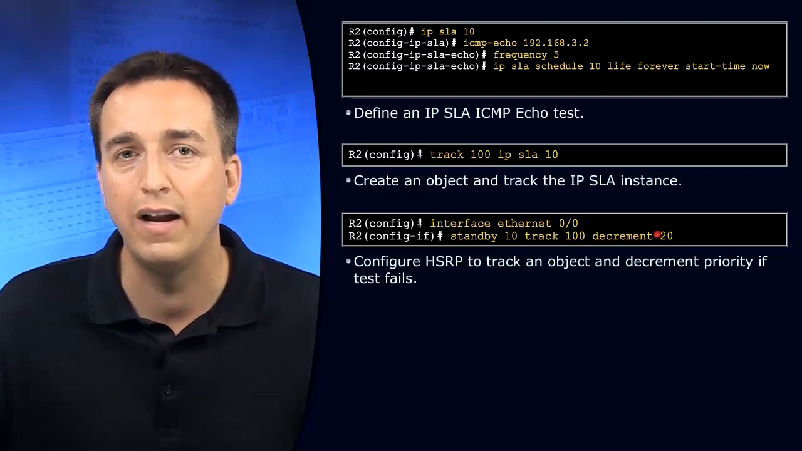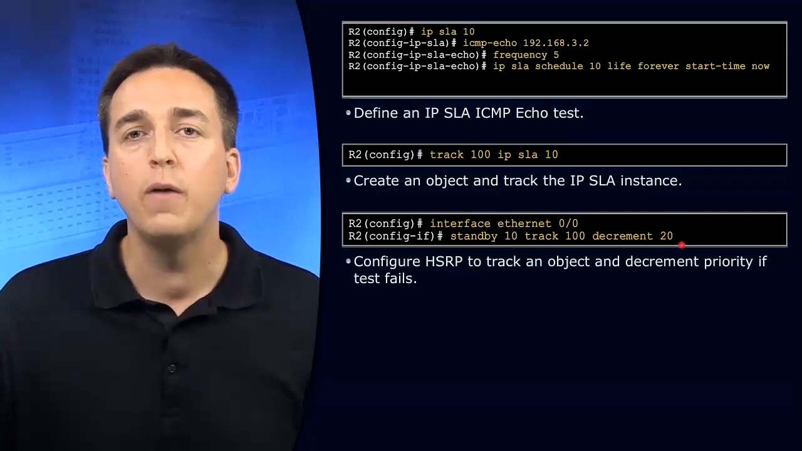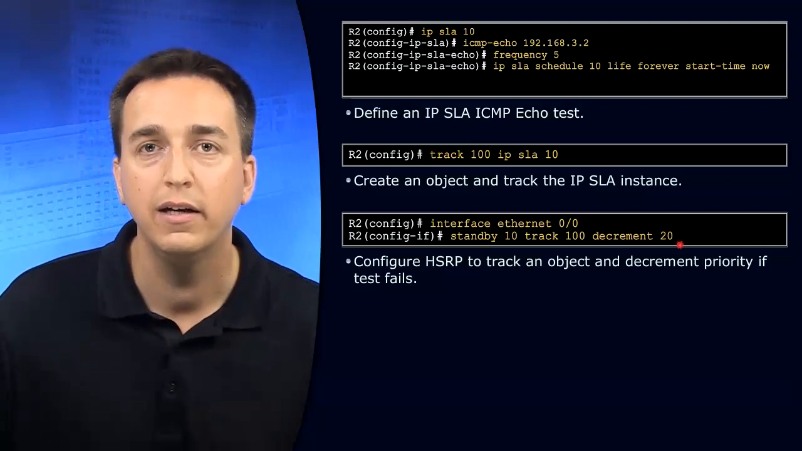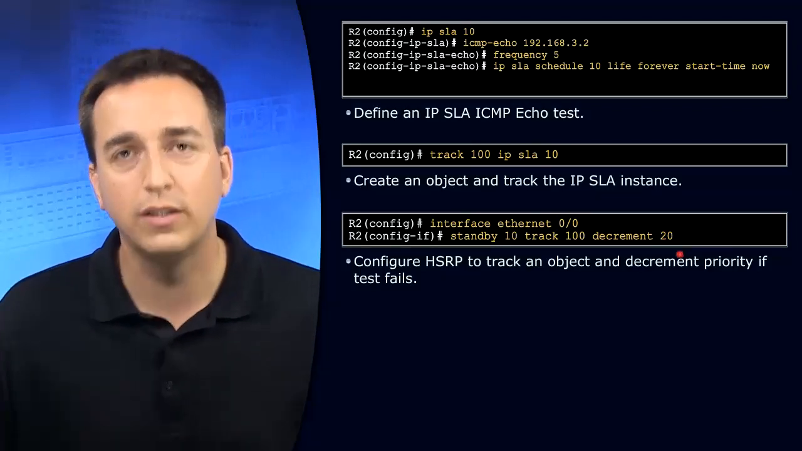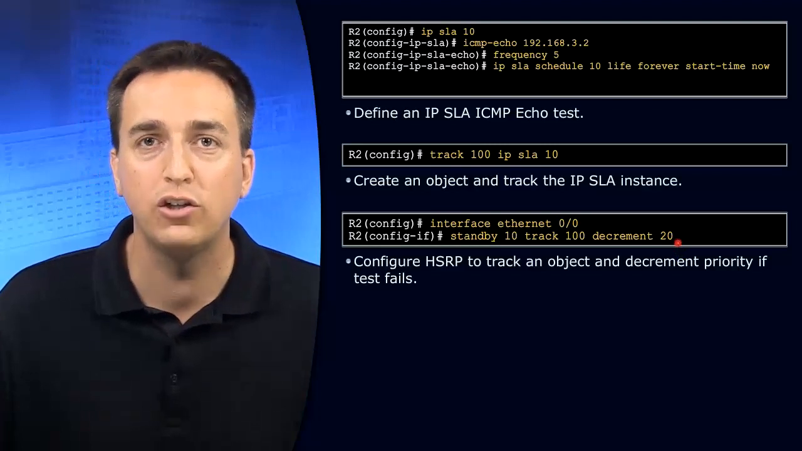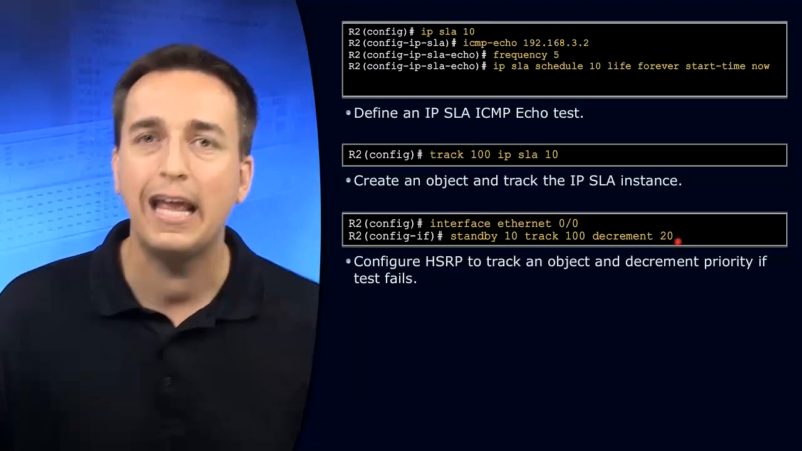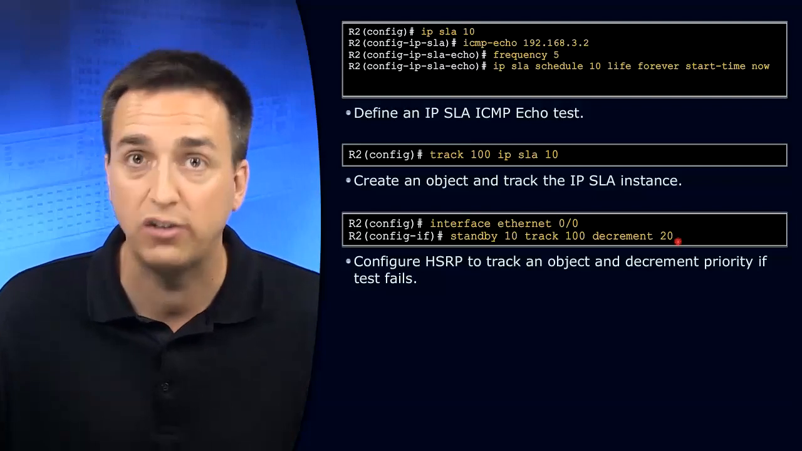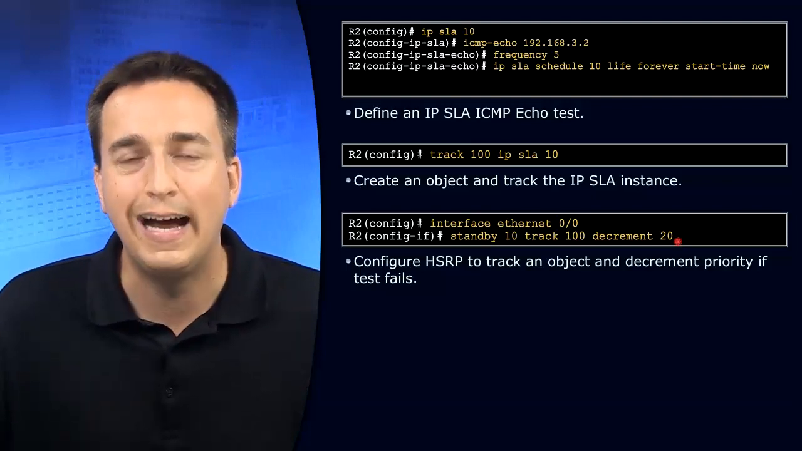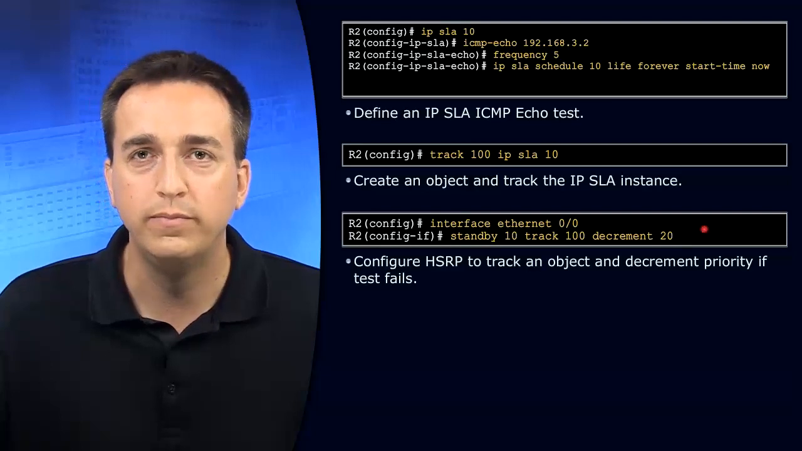The goal here is to find a value that will ensure that the current active router ends up with a priority lower than the current standby router, so the standby router can take over the active forwarding role. But make sure preemption is enabled. If preemption is not enabled, especially on that standby router, it will not take over the active forwarding role.